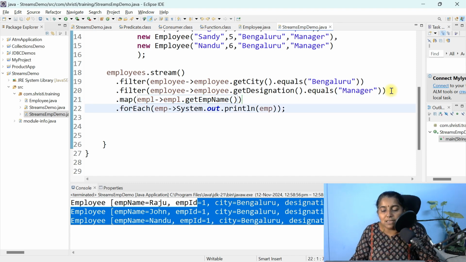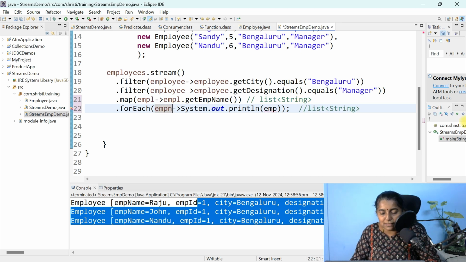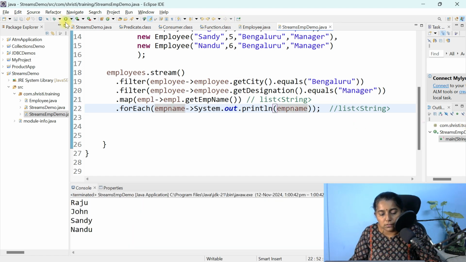Now what will this return? This is going to return only the name of the employees. So here it is getting converted into list of string. And now what we are printing is a list of string. So instead of printing it as emp, I can have it as employee name. Let us check it out. Now see how nicely it is printing it.